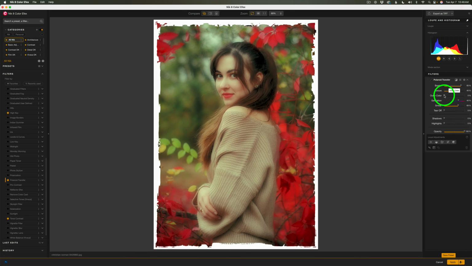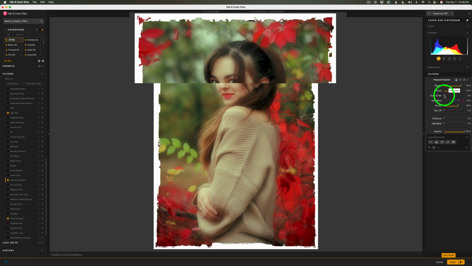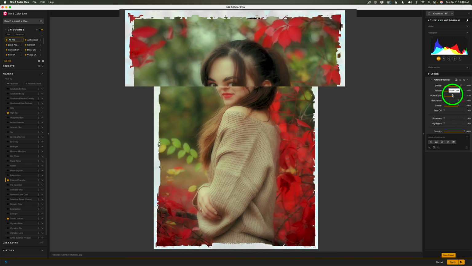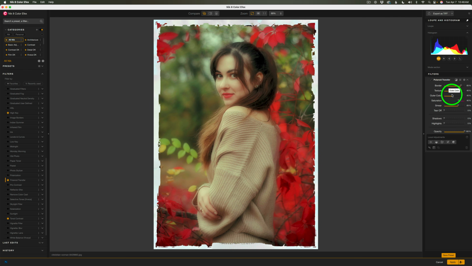The next adjustment is outer color. Now, this slider controls how much of the photo's color bleeds into the border edge area. As you raise it, you'll see more of the image creeping into those edges, which makes it feel more like a real transfer print instead of a clean digital border.